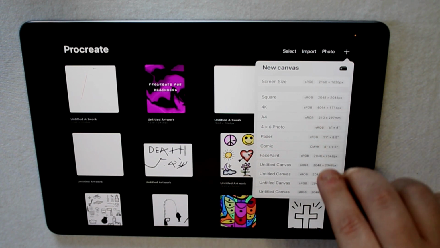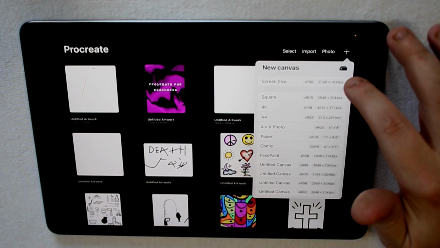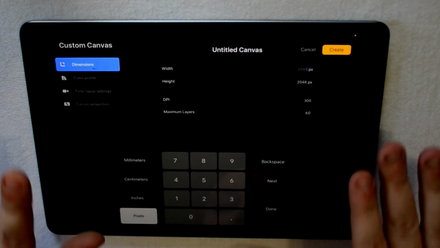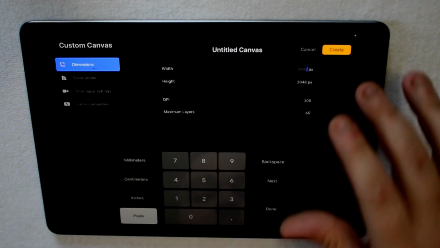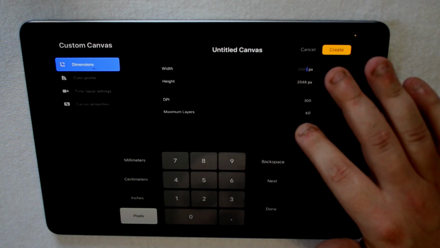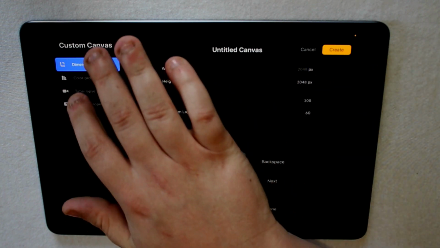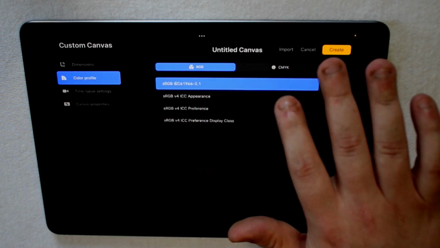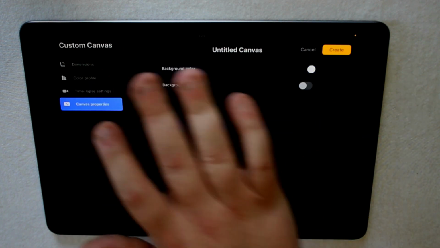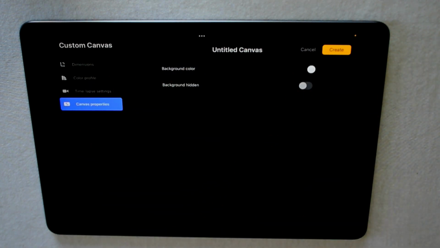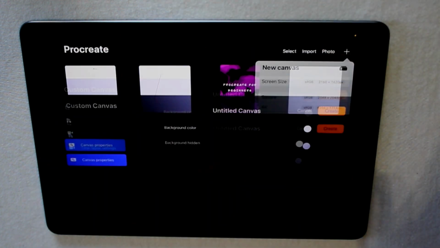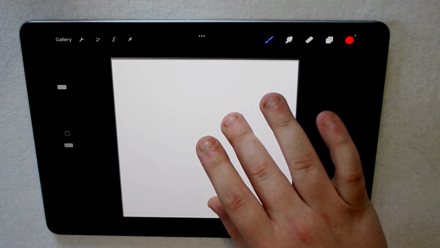Now you can see there's a lot of pre-made templates, or you could press this button here and open up further customization options. And here you can make micro adjustments to your canvas. You can change the width, the height, the DPI, your layers. You can switch between RGB and CMYK. You can adjust your time-lapse settings. You can make some more adjustments to your canvas. Once you're all done in here, you can just hit create. And now you've got yourself a canvas to work with.